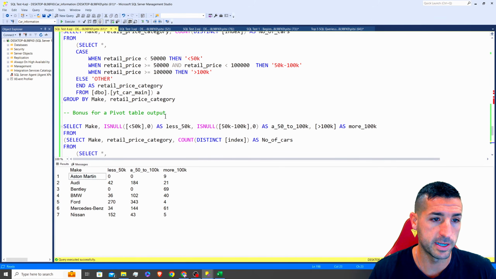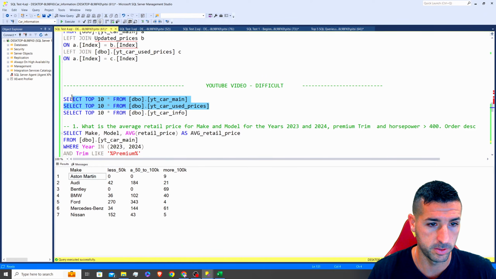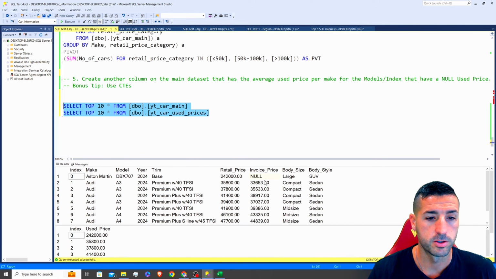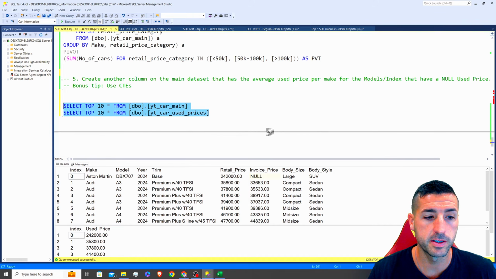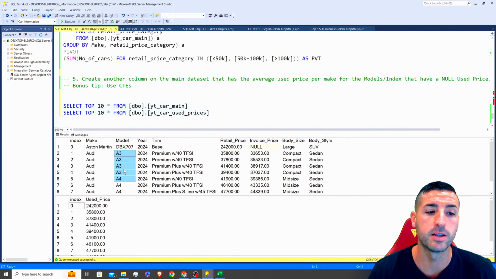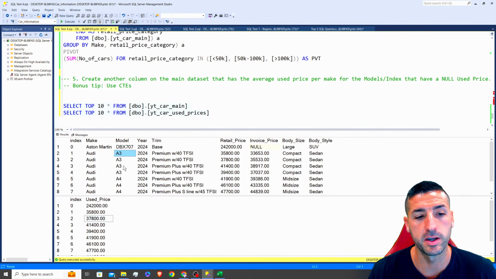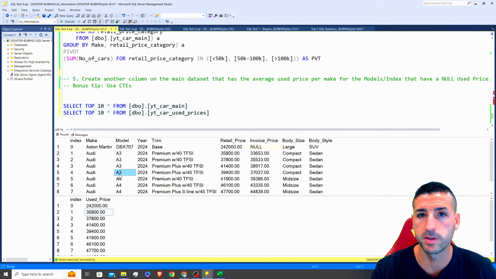So what this is basically asking us, let me select the two tables. Let me actually copy them and bring them down here, and let's select them. This is asking us to first identify all the models that do not have a used price, and then replace that value with the average used price of other models. So some of these A3s, for example, do have a used price and others do not. And the question is asking us to use the average per model to update all the models that have missing used price. To do this, we need to do a few calculations.